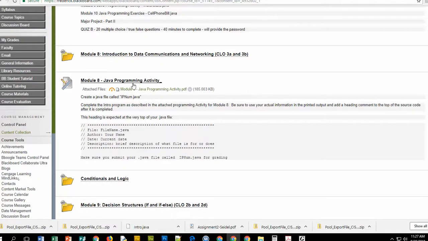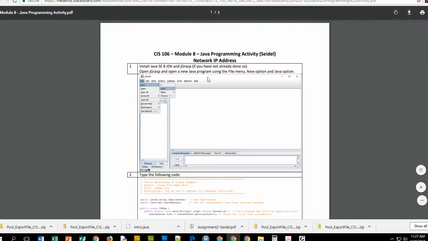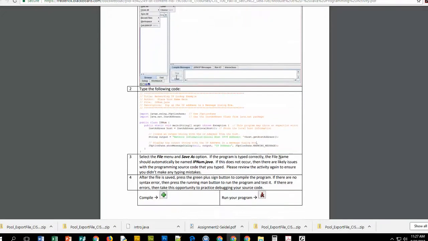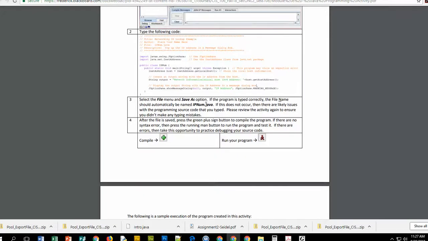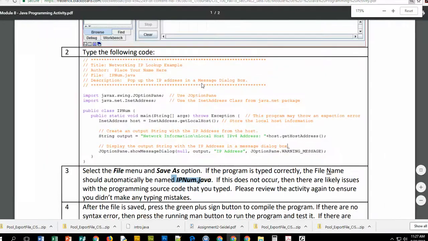Module 8 has a Java programming activity where this document will walk you through, step by step, what you are to do. Again, this document uses JGrasp. You can use your own preferred IDE if you don't use JGrasp, but this walks through using JGrasp. You're going to make a new file, and you're going to call it ipnum. And you can see what the code you are to type. You may have to zoom in on this. So this is the code you are to type.